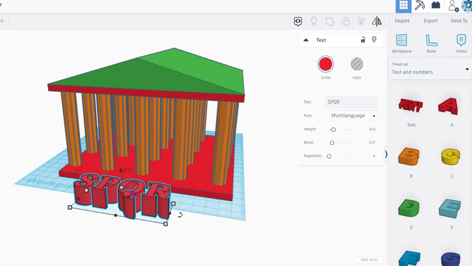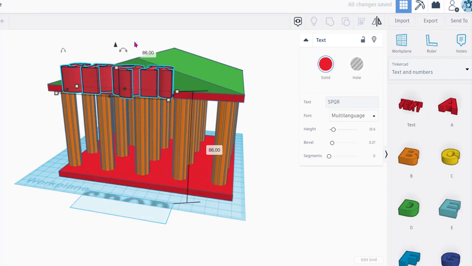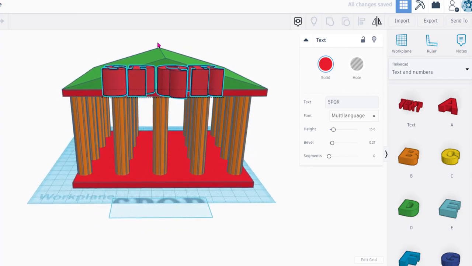So to start with, I'm just going to click on it and then click this little black cone, which when I hover over it goes red. So you'll have seen this before from other designs. So I can move it up and roughly get it round about the top there.